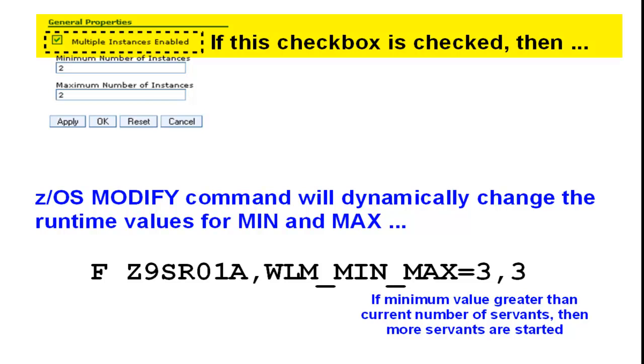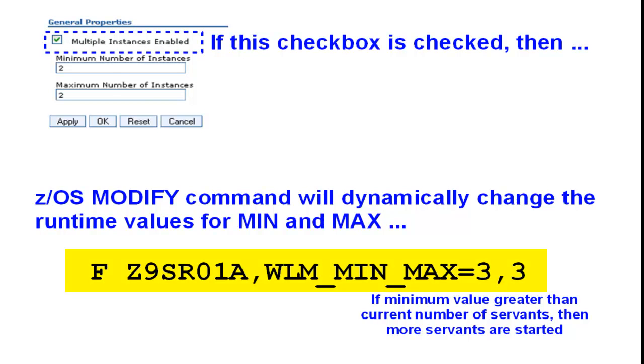If the checkbox for multiple instances enabled is checked, then the zOS modify command can be used to dynamically change the runtime values for min and max. And so I'm showing you an example here of modify the server job name, WLM_MIN_MAX=3,3. Now that's going to increase the minimum number of servants, and if the minimum value is greater than the current number of servants, then more servants are going to be started. And I'm going to show you that next.